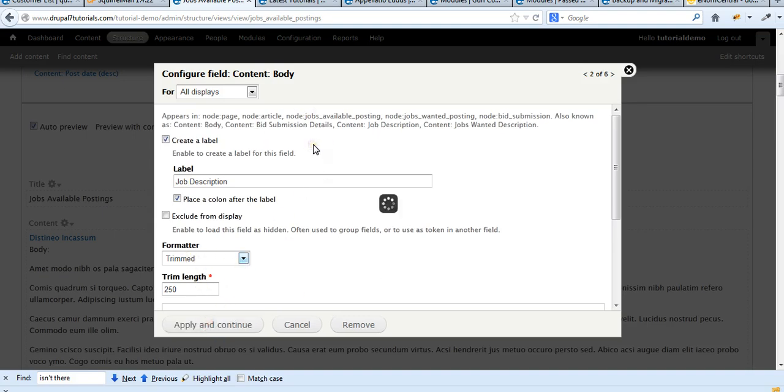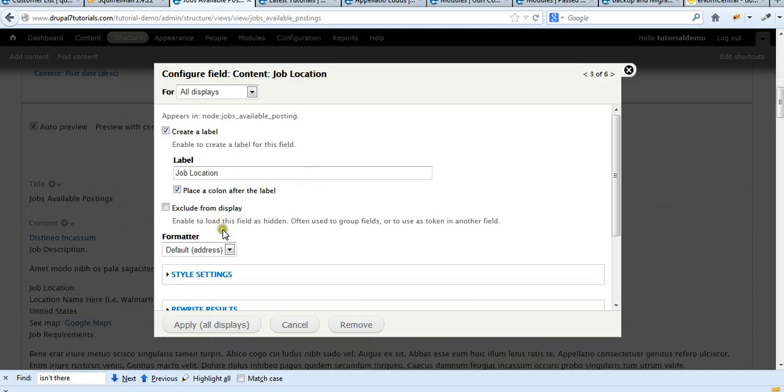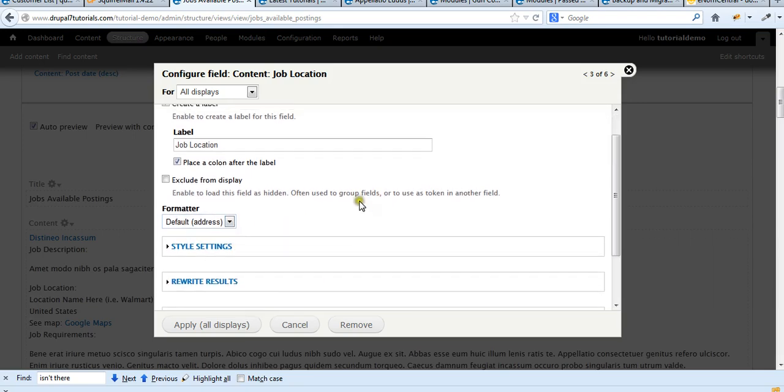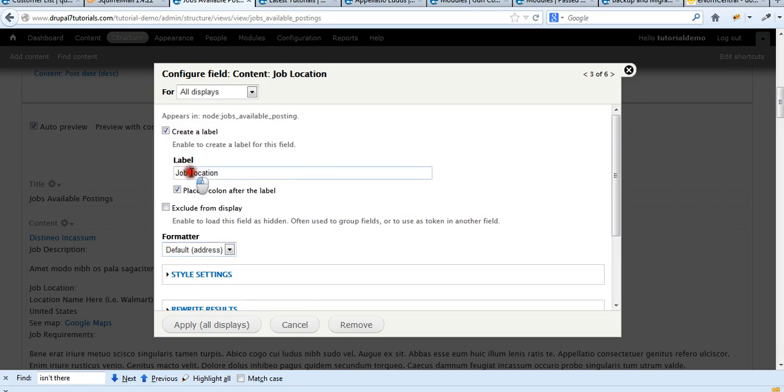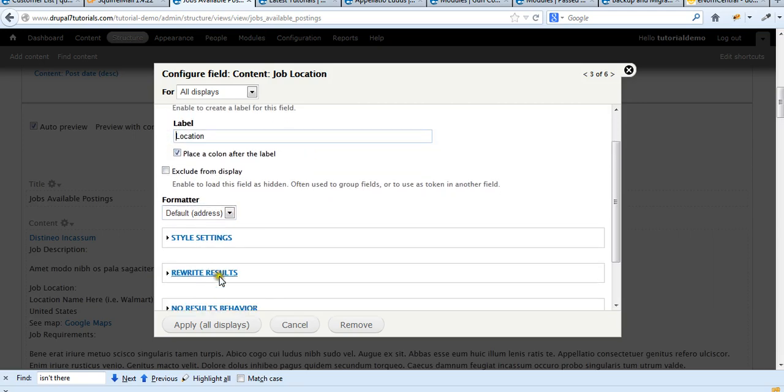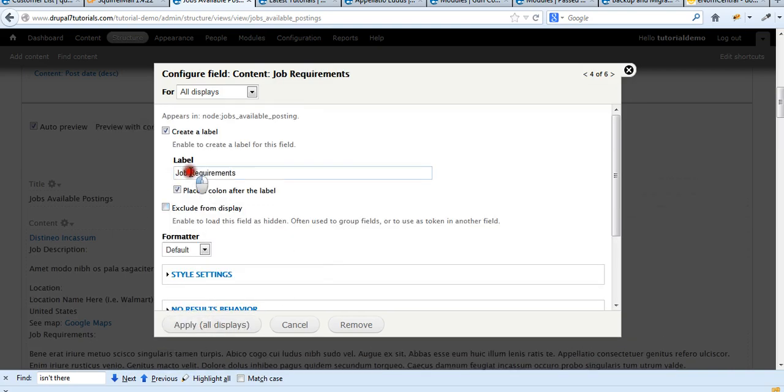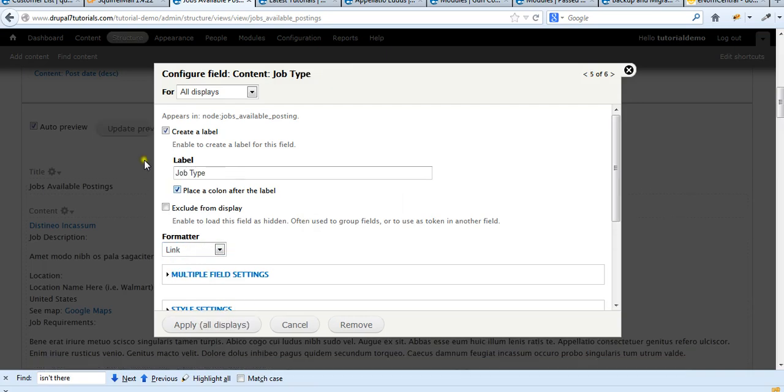And so that was for the body field, and the body contains text. This is the job location field. You notice the formatter changed a little bit because this was a field from the location module that takes dedicated address, street information, postal code, stuff like that. And the formatter, I only have one. Right now I'll leave all this alone. I will take the word job out of the label because that's assumed, and just leave it as location. I'll hit apply, and it will dive me into the next field, job requirements. I'll just say requirements. The formatter, we got default, plain text, trim. I'll just leave it at default. Hit apply. It takes me to job type.